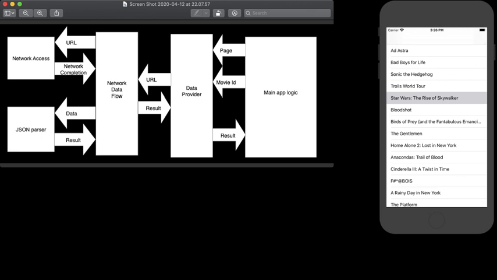Now, when you want to implement the protocol, you need to ask what does the main app need to know or have in order to talk to an outside object.